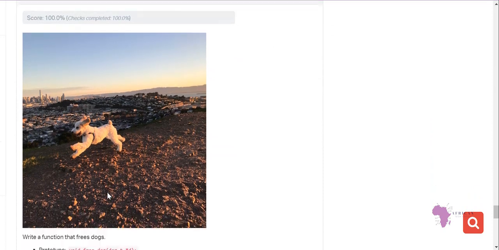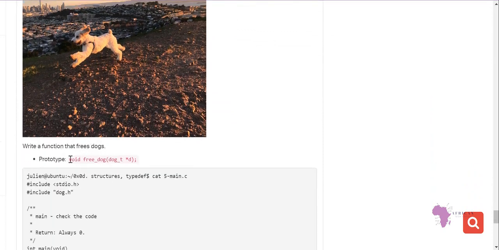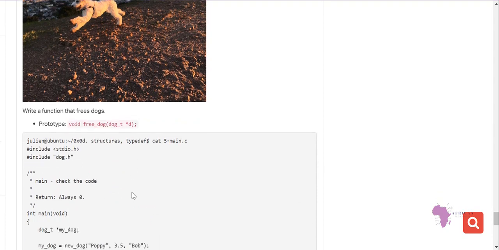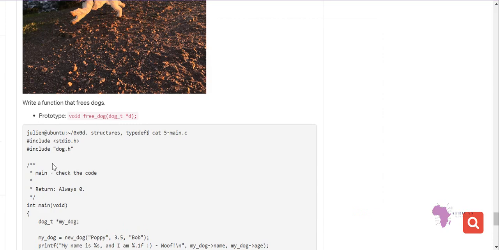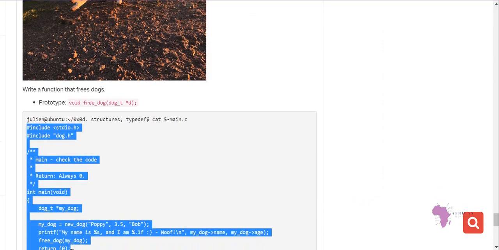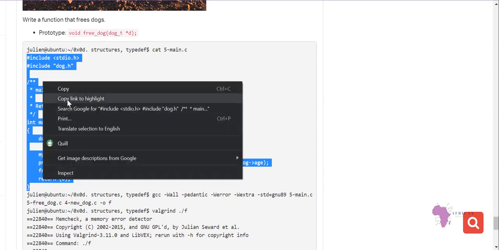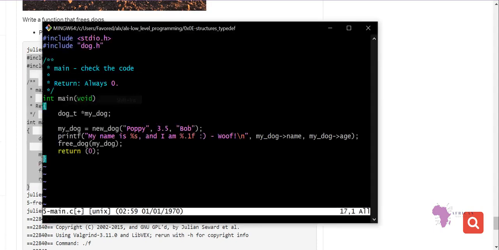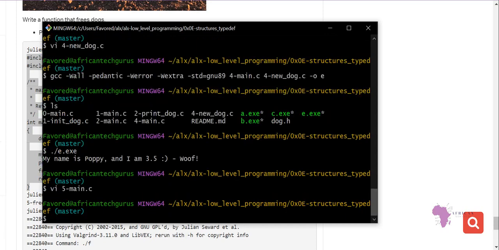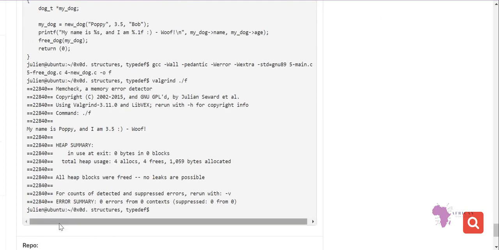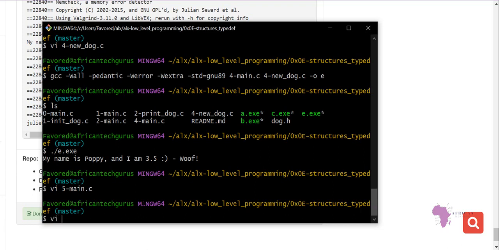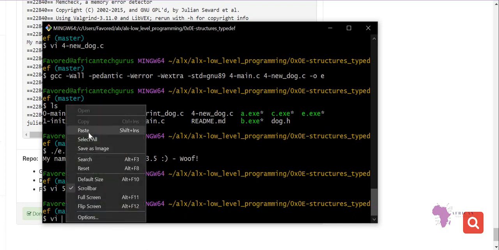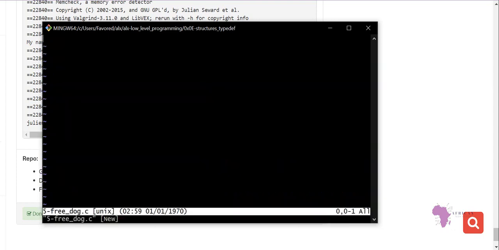Let's get the last one. That is task number 5. Write a function that frees the dogs, that frees all the dogs. So let's create 5. So vi 5-main.c. Enter. Then I come to this point, I copy this particular here. Copy. Then paste. Then I'll come now to create the file name here. This is 5_free_dog. So vi, the name of that particular file here, guys. Then enter. So I go to code in insert mode.